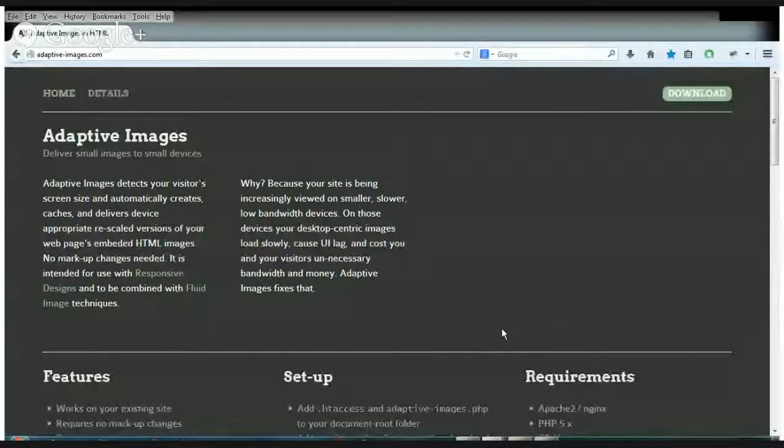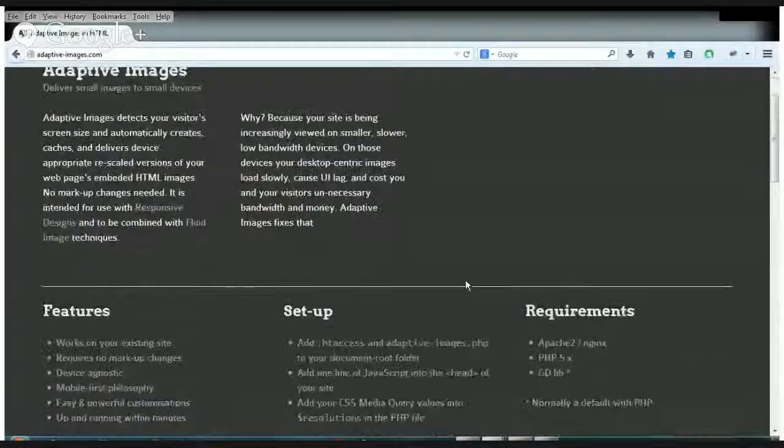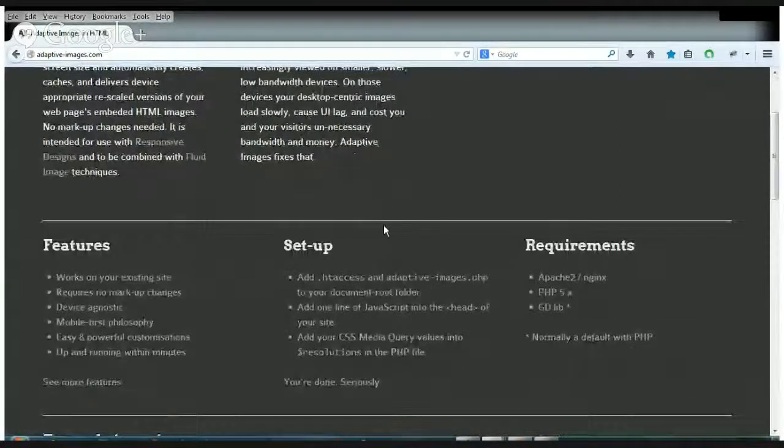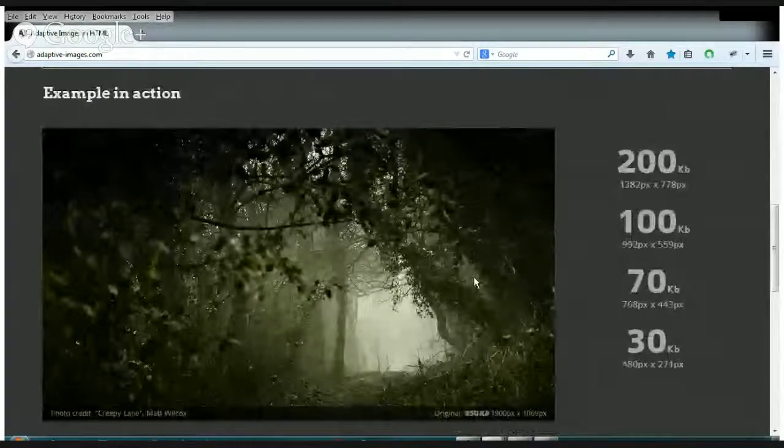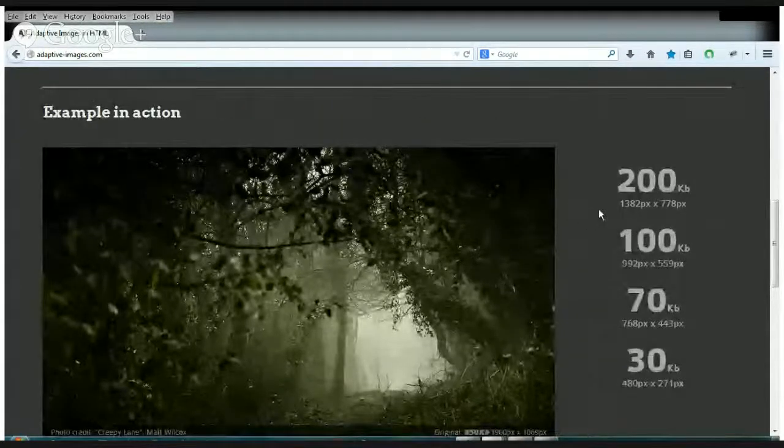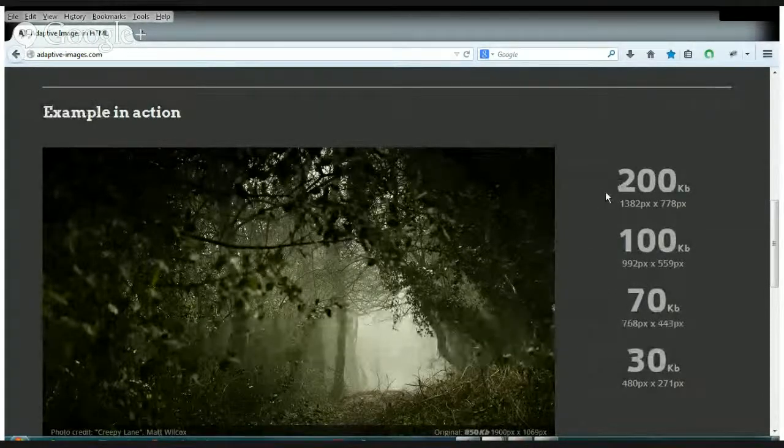So here you can see some simple instructions on downloading and setting up your adaptive images script. And there are also some guidelines in terms of customization. On the site, there is also a demo of how the script works. You can see examples of the sizes of this image, the difference in kilobytes that need to be downloaded each time the file is resized.